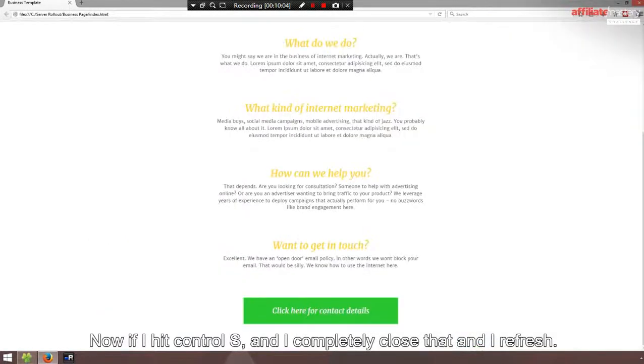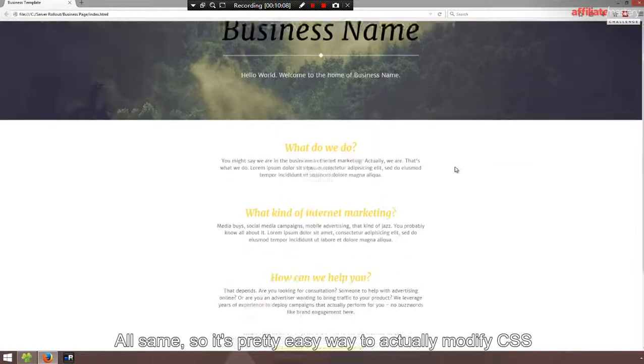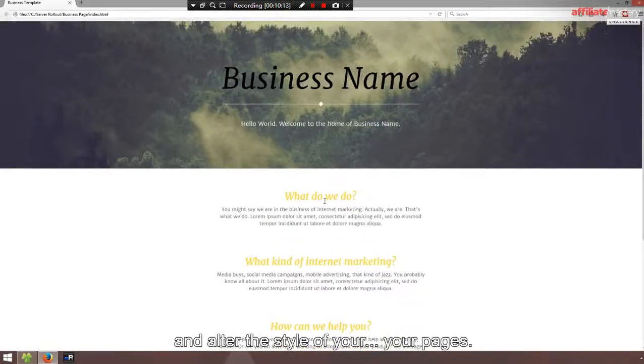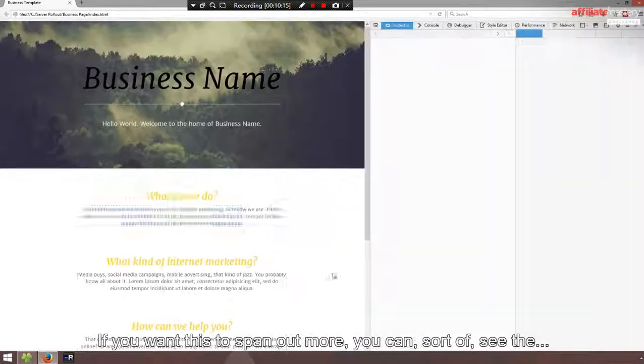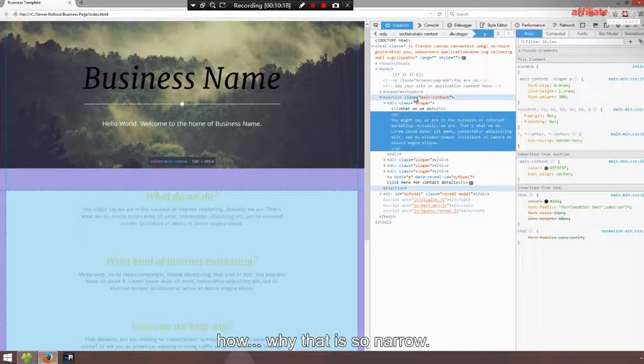Now if I hit Control S and I completely close that and I refresh, there we go, all saved. So that's a pretty easy way to actually modify CSS and alter the style of your pages. If you want this to span out more, you can see why that is so narrow.